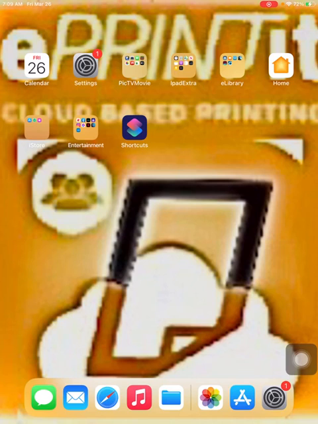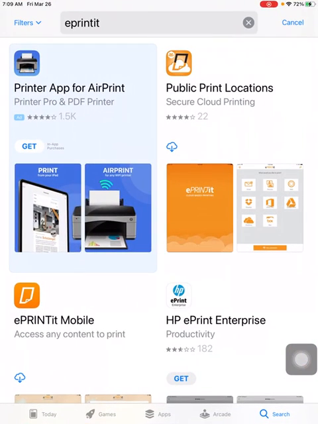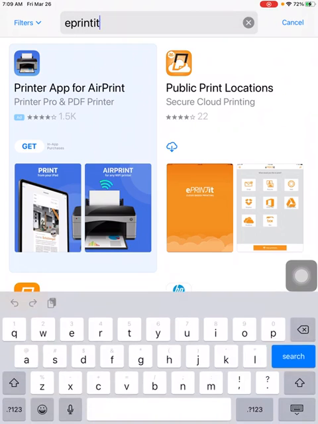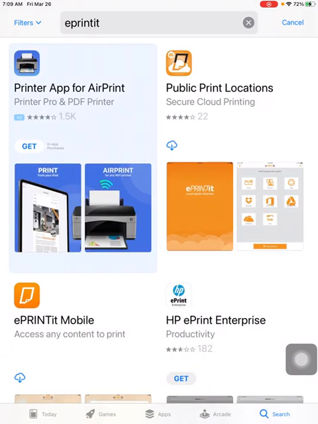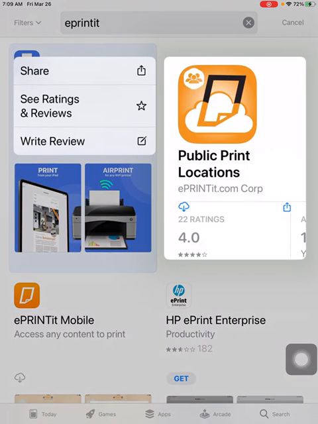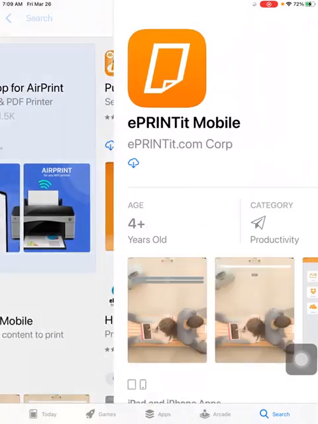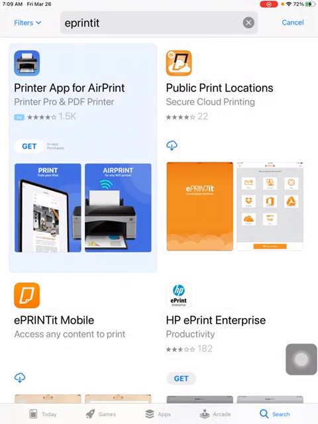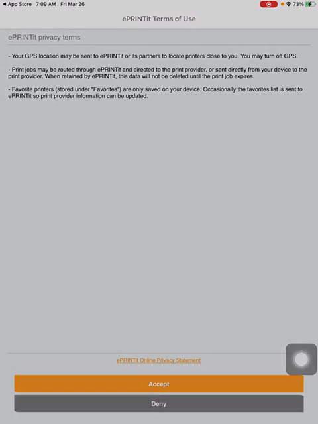So I'm gonna go to my app store and I'm gonna type in ePrintIt. You will see that there are two choices for you. One is called the public print location and the other is called the ePrint mobile. You will choose the public print location and you will download this app. It usually takes 30 seconds, 1 minute to download the app, and once it gets downloaded, it will show an open. So we're gonna click open, and now it's loading.